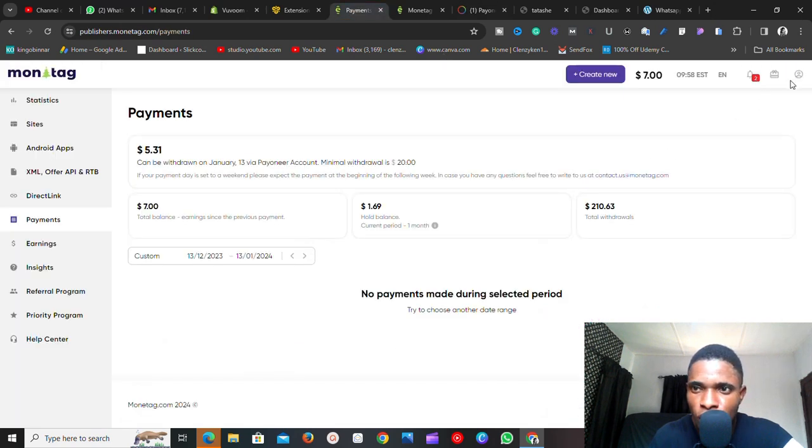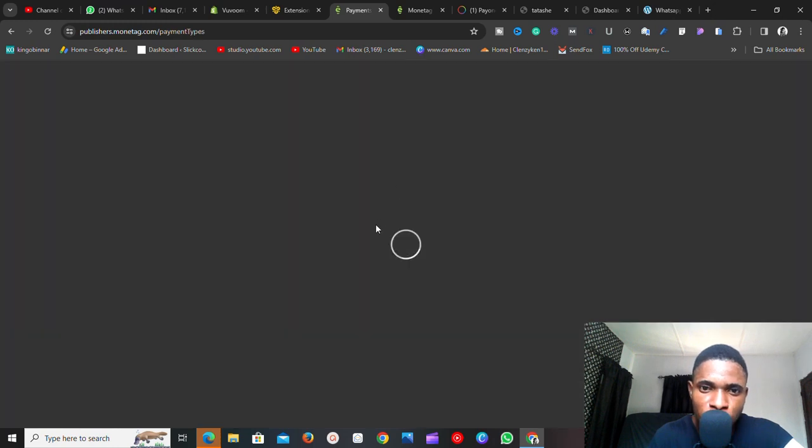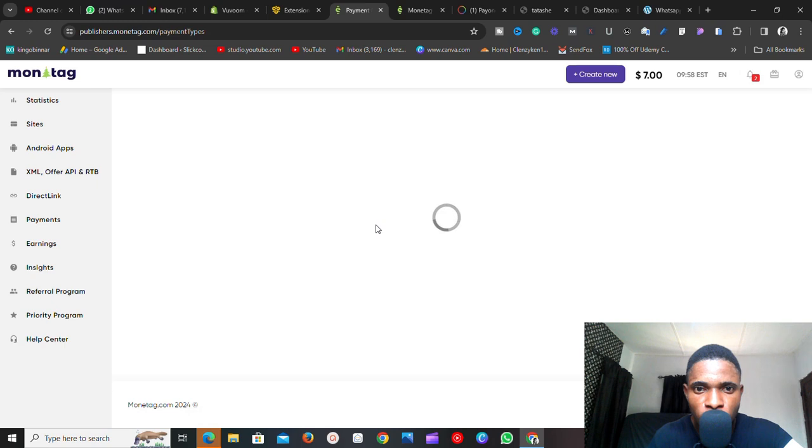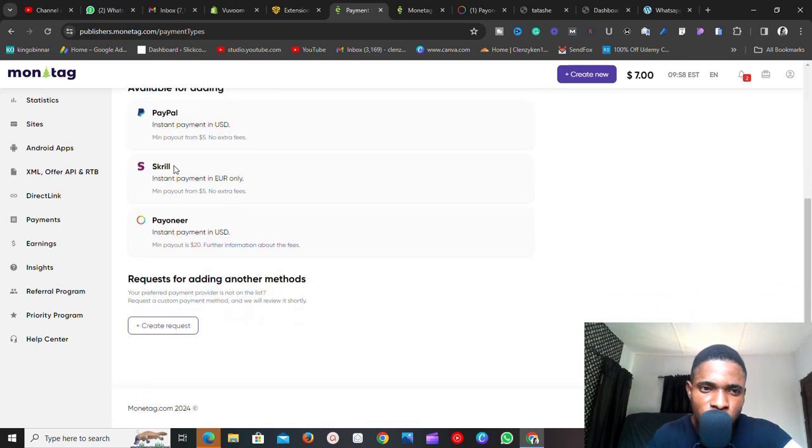into my Payoneer account. If you click on this section and go to payment methods, you see that I have my Payoneer account linked to this platform. I drop the money straight to my Payoneer account. As you can see here, this is my Payoneer ID and everything, so it's linked. I can also decide to withdraw through PayPal or Skrill, but I'm using Payoneer. So that's exactly what I've done.